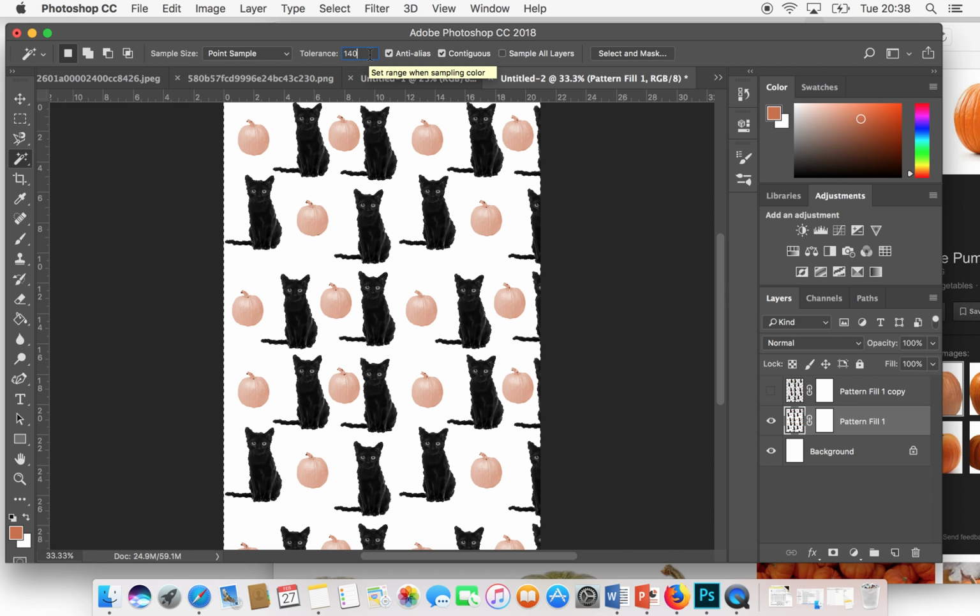Gone the other way. Let's try less. 80, oh, nearly. 75. Tiny bit. There we go, so I've got it all. I've selected everything but the cat and the pumpkins.